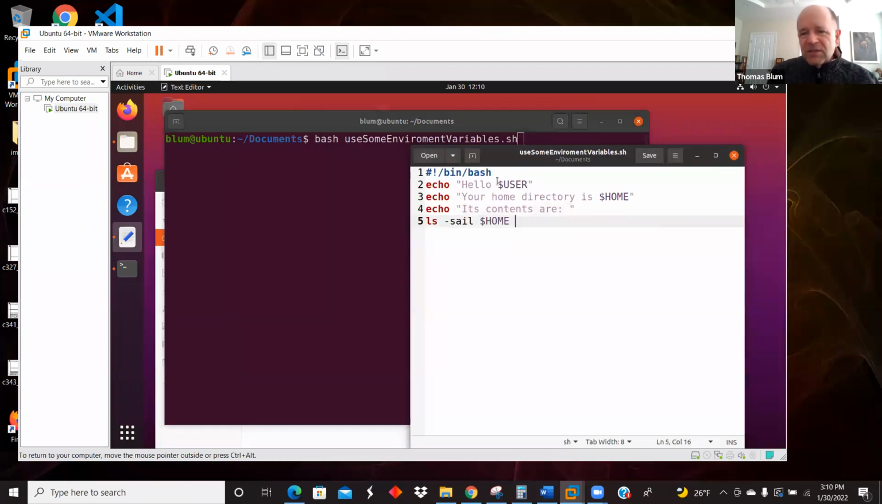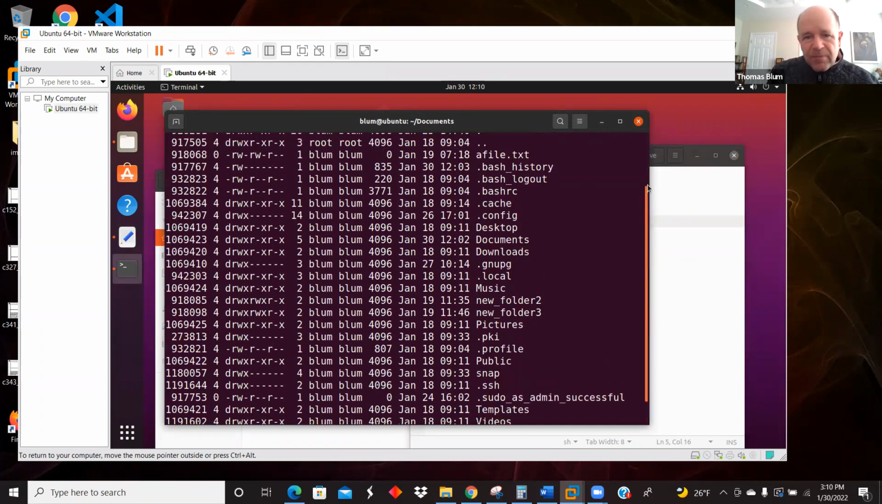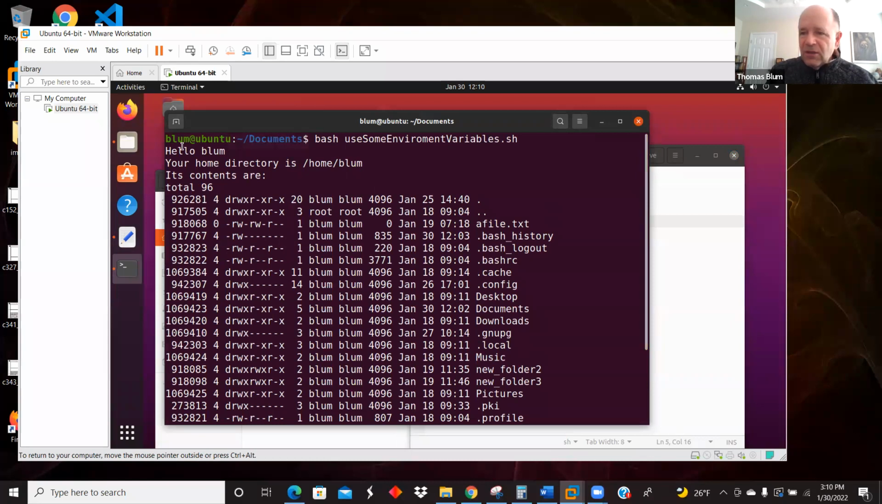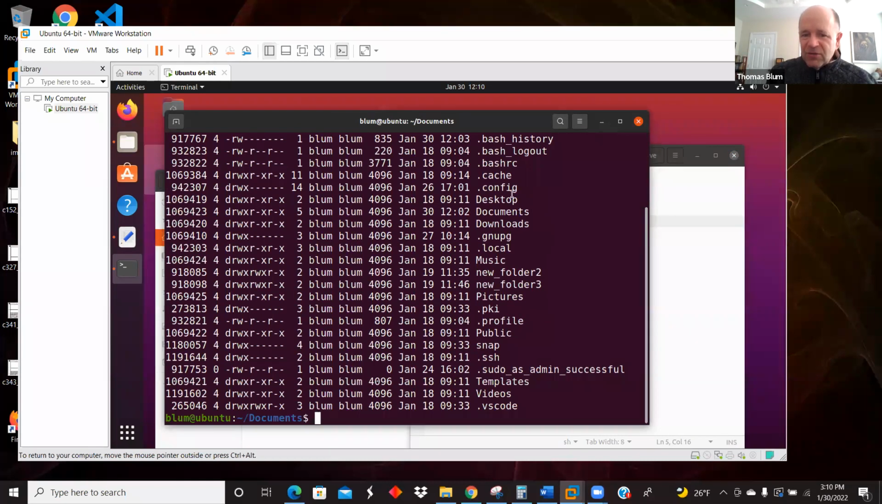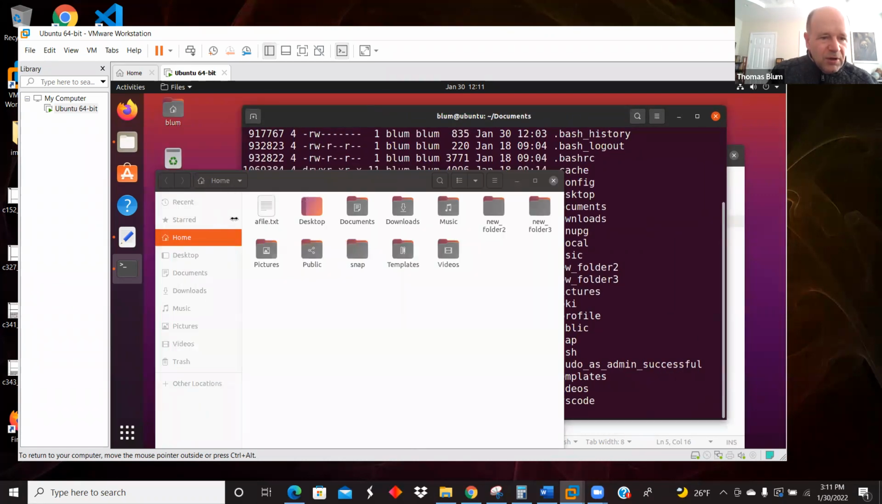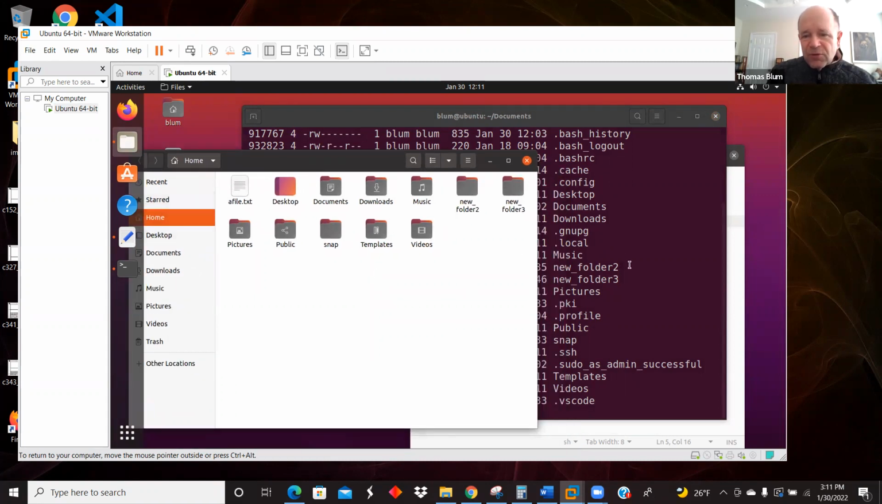So here it was, this obnoxious title, use some environment variables.sh, and so then I'm going to run that file. Okay. And here we are. It said to me, I'm the user, hello Blum, your home directory is /home/Blum. And then the contents are documents and downloads and desktop, and there are a bunch of hidden things and so on. So here is my home. There's more here than here because there are lots of hidden things with these little dots, as we see. Okay.